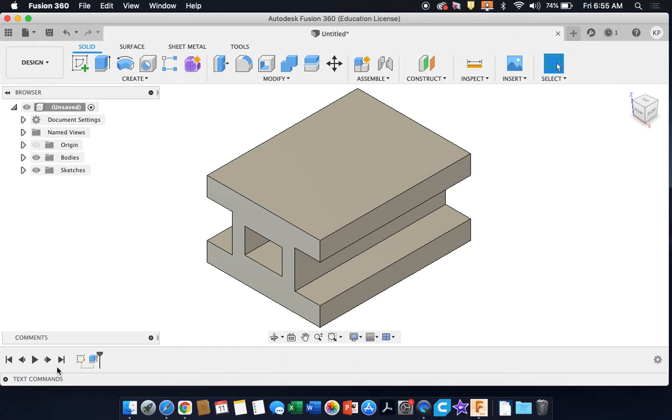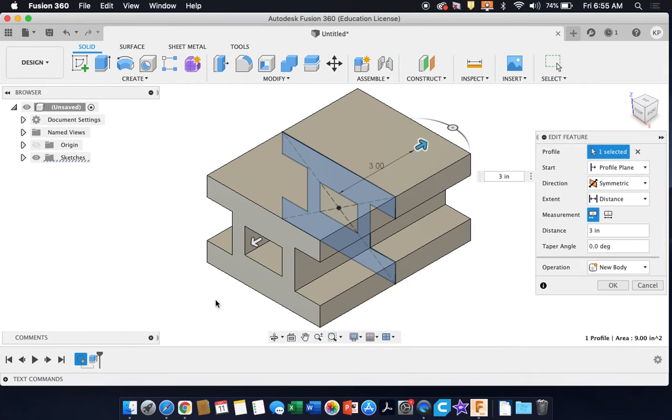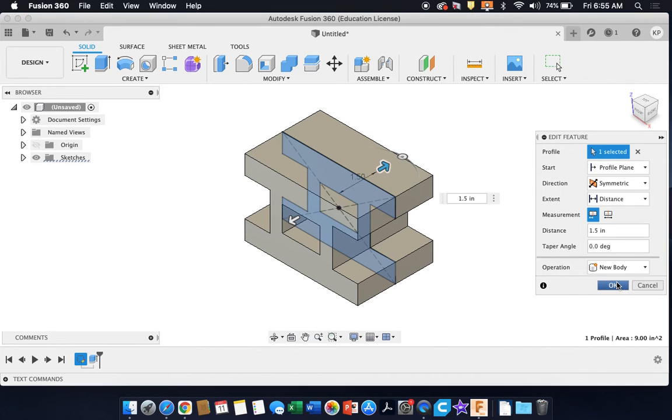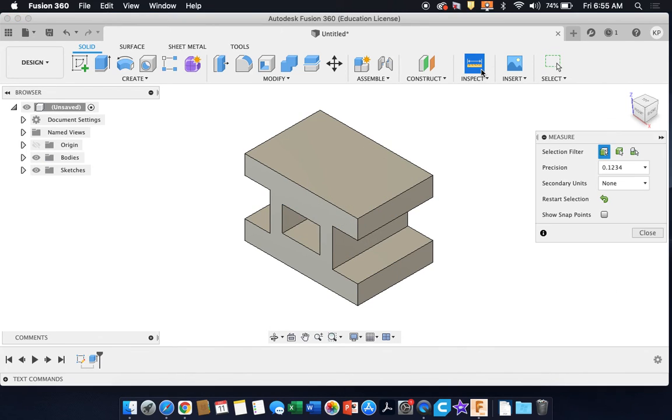On that timeline, you can see the events that we did. We did a sketch, and then we did an extrude. So if we needed to edit the sketch, you could double click here and edit the sketch, but we want to edit the extrusion. So we're going to double click on that. And we need to change this so that we are getting an overall of 3 inches instead of a total of 6. So we're going to make this 1.5. Click OK. Use the inspect tool, and it is indeed 3 inches.